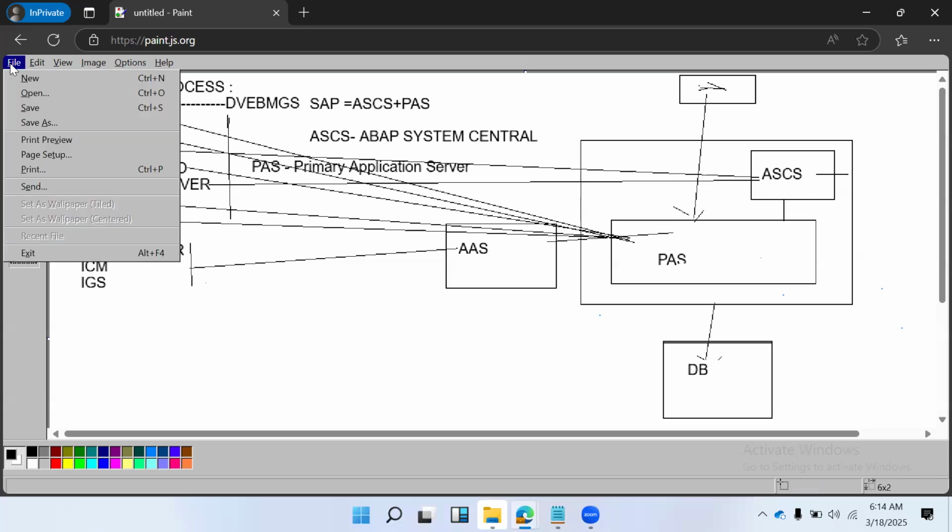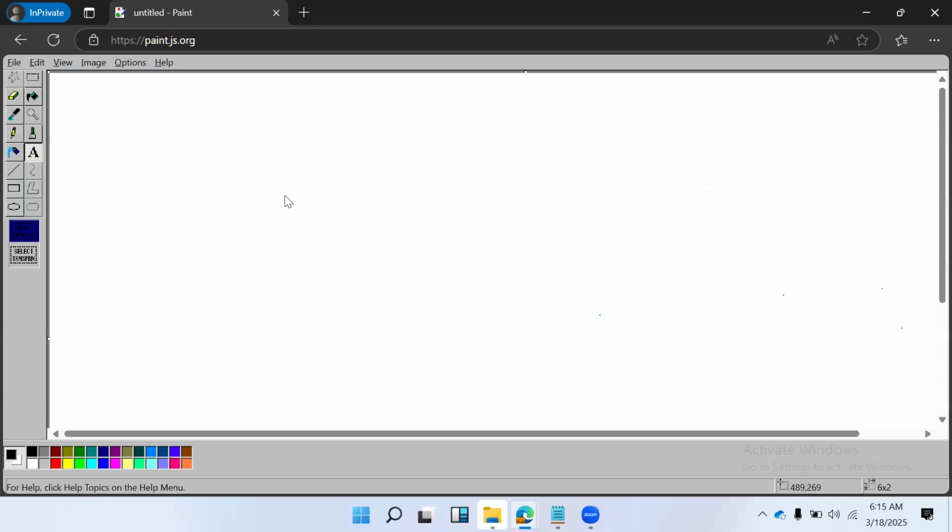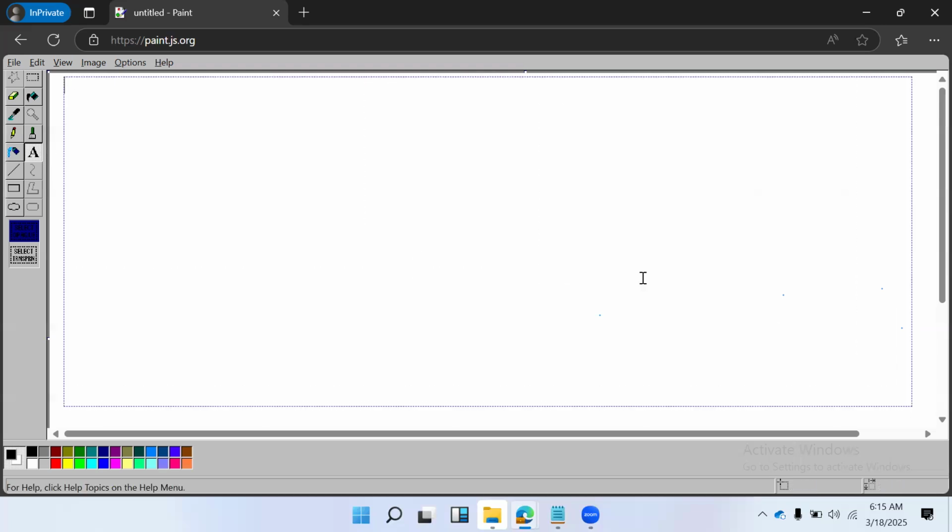So if you see this architecture, here we have to discuss each and every work process and what the use case for each work process is. Here the first one is the dispatcher. What is the use of the dispatcher here?